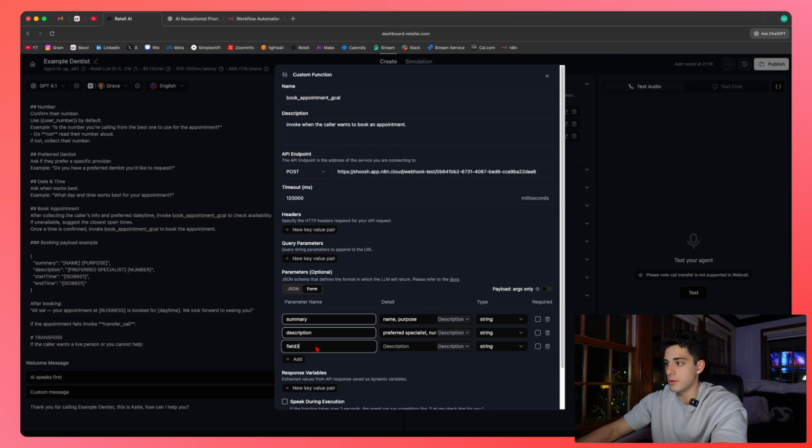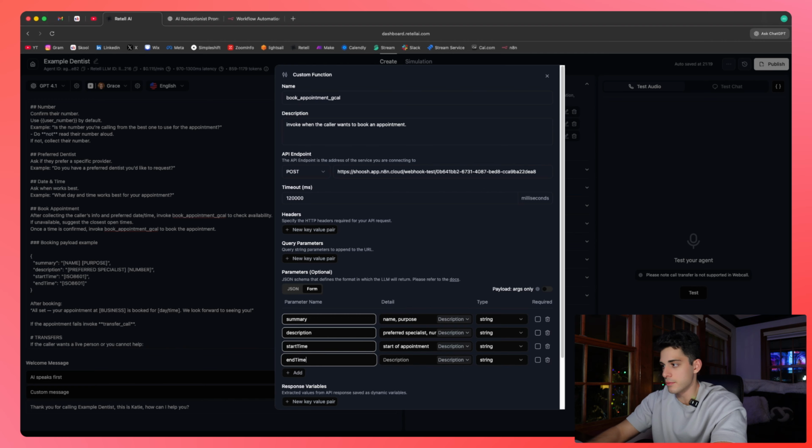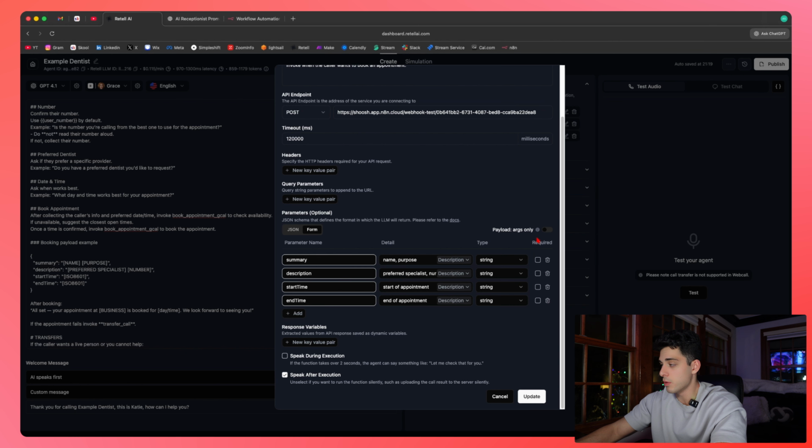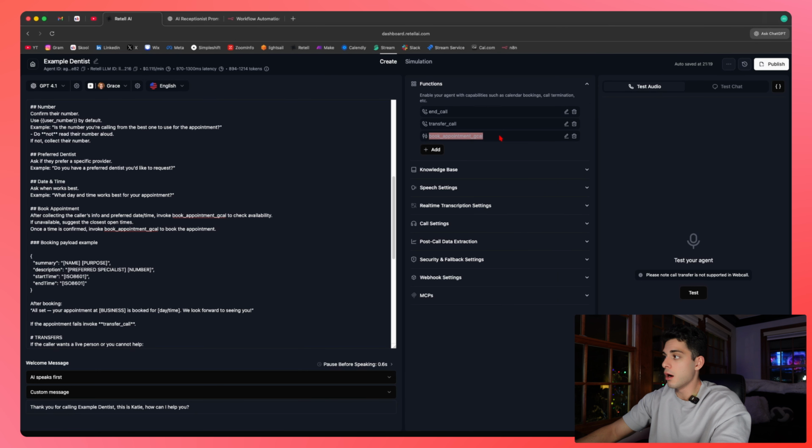And under the third field, start time, start of appointment, and end time, which is the end of appointment. Now these parameters mirror what's in the booking payload example inside the prompt word for word. We want to turn on payload args only to be a lot more organized, and we're going to hit update. Now that that's saved, our AI receptionist is capable of transferring calls and booking appointments.